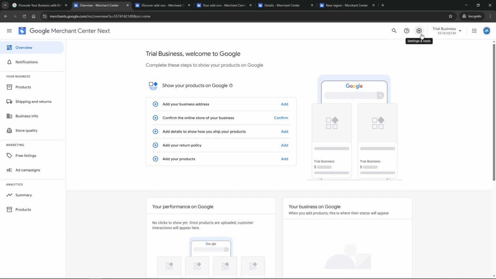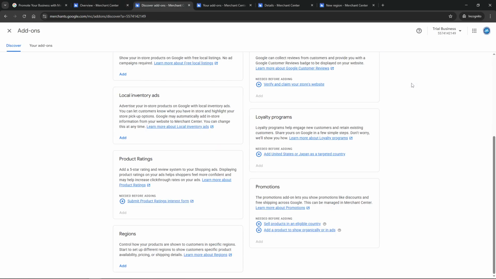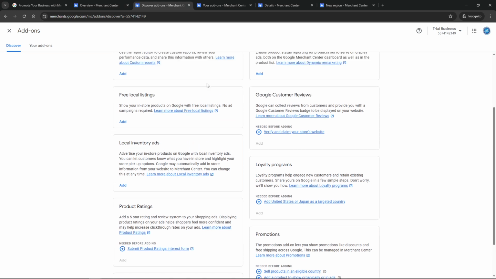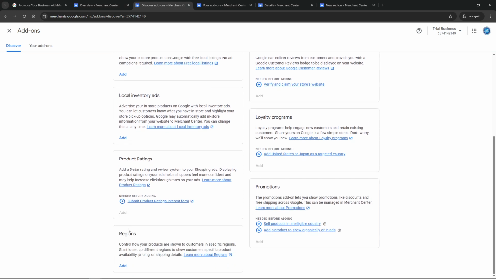Click on this gear icon to access a drop-down menu. Among the options you'll find one labelled Add-ons. Selecting this will lead you to another list of features available for your merchant account. Here, keep an eye out for a tab called Regions. This is exactly where we want to go.